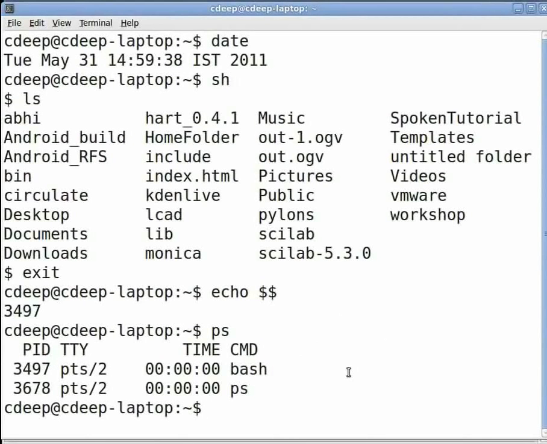One is the bash, the shell process we are using, the other is the PS process itself. The other important thing to note here is that the PID of the shell process is the same as that shown by the echo $$ command.